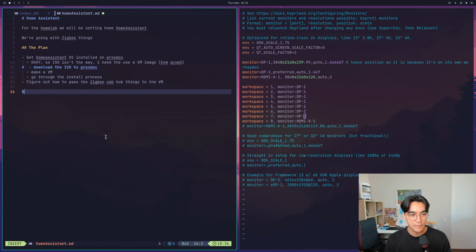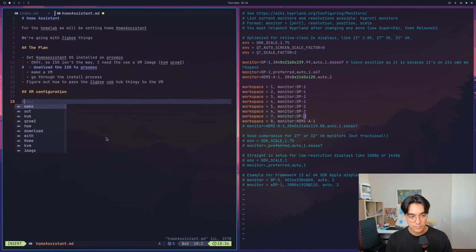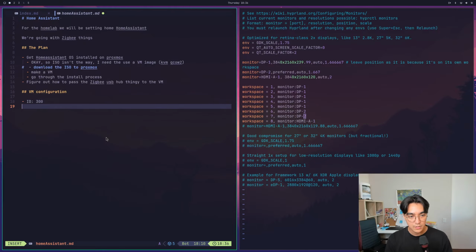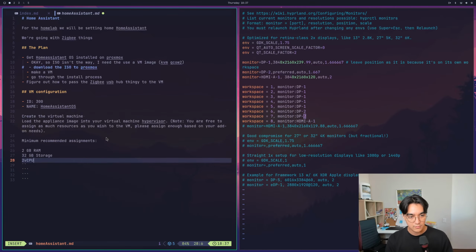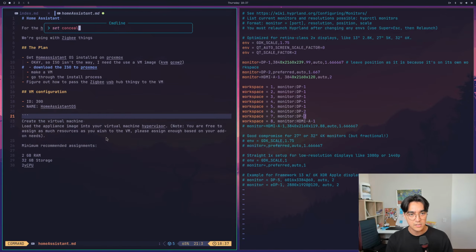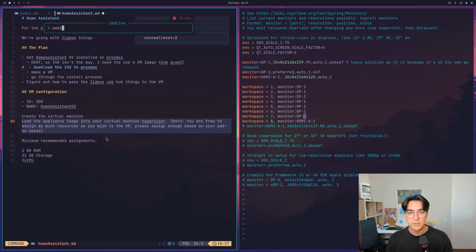We're going to put this in our notes. Make a VM. VM configuration. So we're going to say ID 300. Name Home Assistant OS. And I hate these conceals in fancier Vims. They always get annoying to me. I will eventually remember how to turn that off. It's like set conceallevel, set conceallevel 0? No, set.